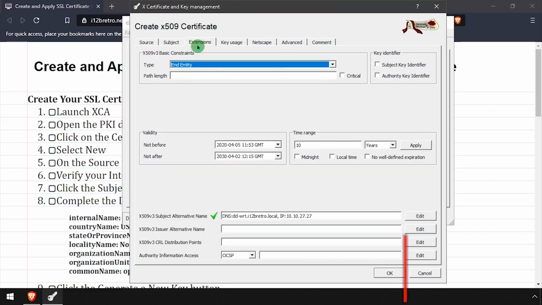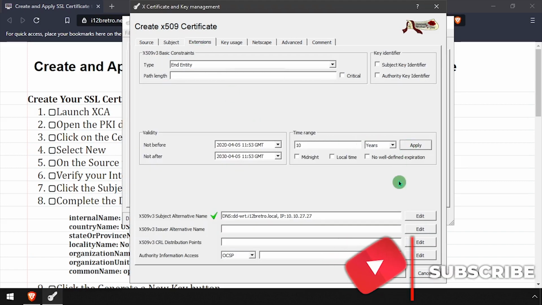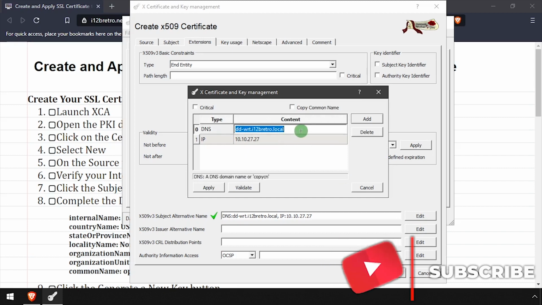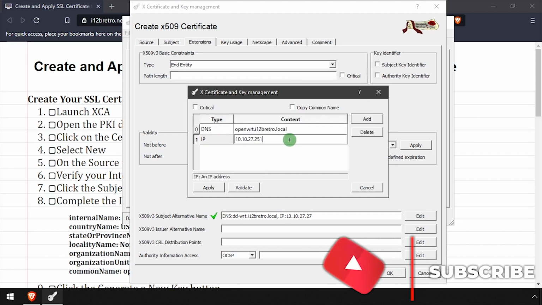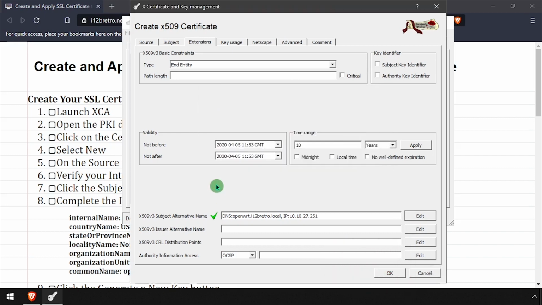On the Extensions tab, set the validity, then edit the subject alternative name and enter any DNS or IP addresses that the SSL certificate will be used to identify. Once finished, click the Apply button.